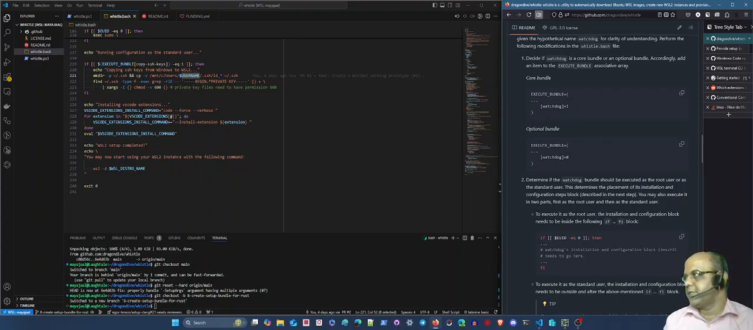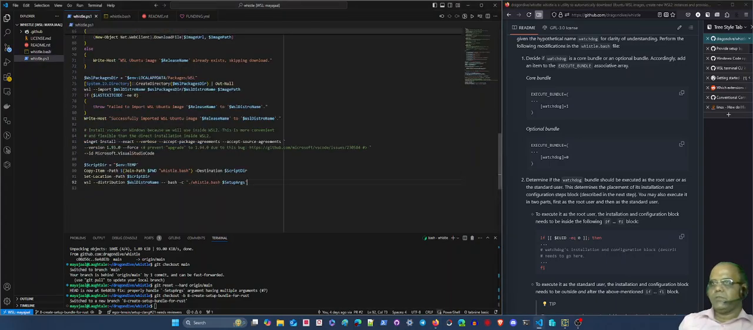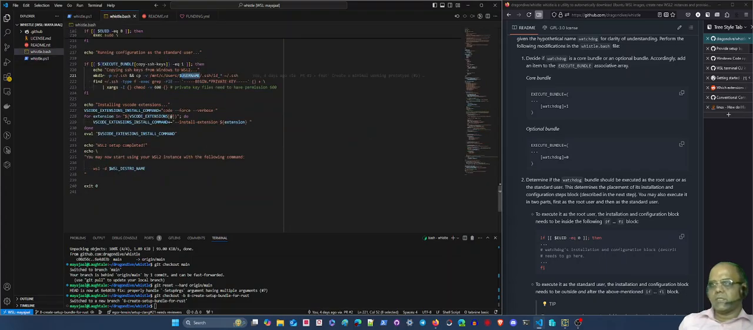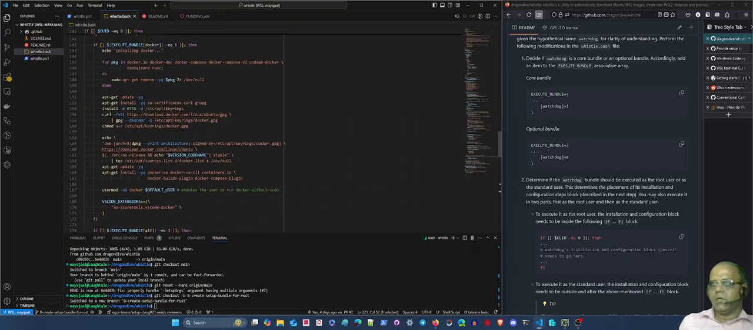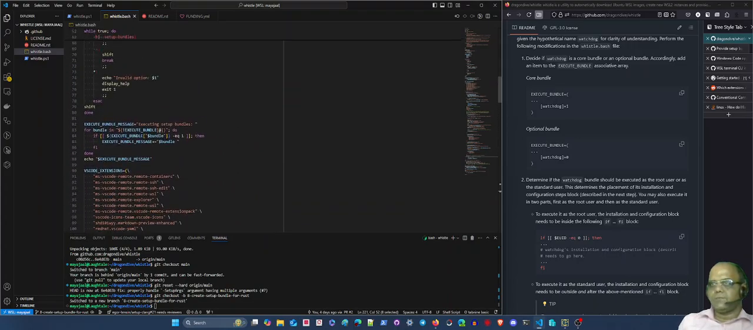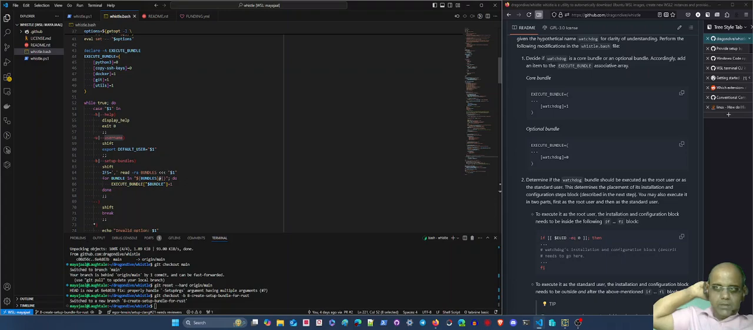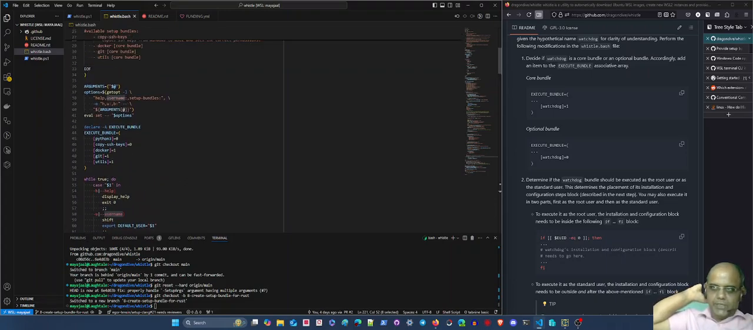So the first step it says is to decide if Watchdog is a core bundle or an optional bundle. It's an optional bundle. It's not a core feature of the WSL machine. So in the PowerShell script there is nothing much to do, but on the bash script we need to do some stuff.